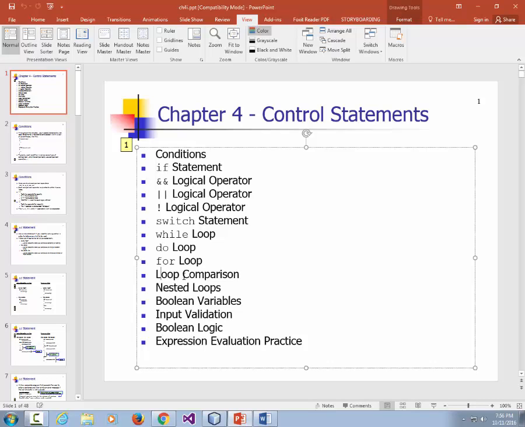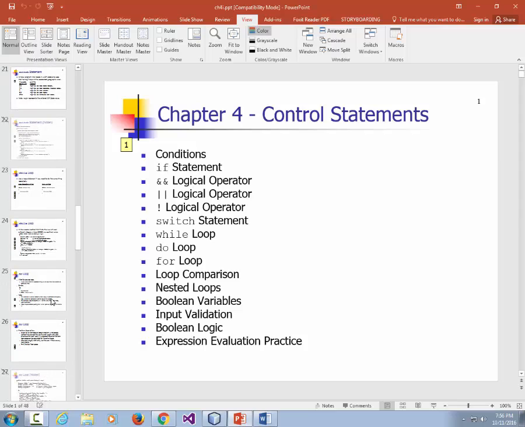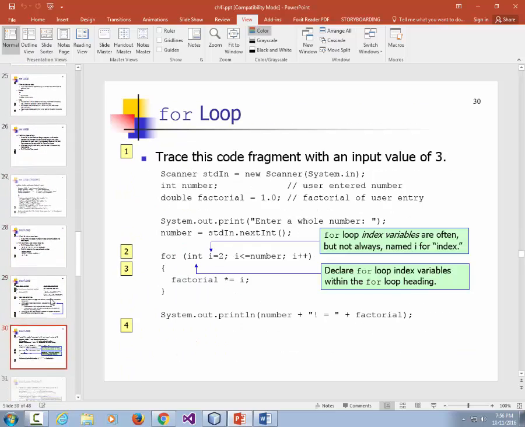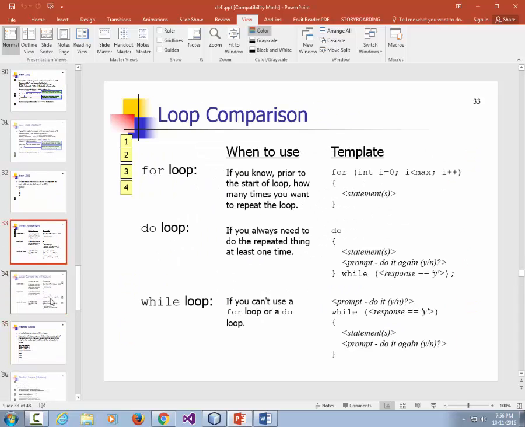Loop comparison and then nested loops. Those are really just about the last topics we need to hit here because I think we've covered the rest of it. Loop comparison. Oh, we've done this too.